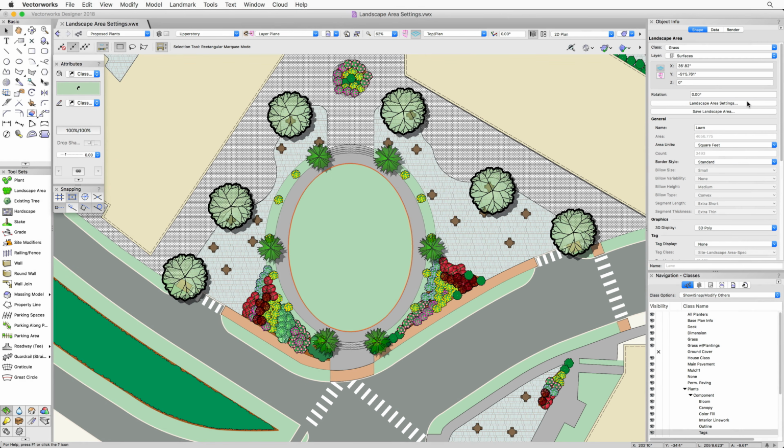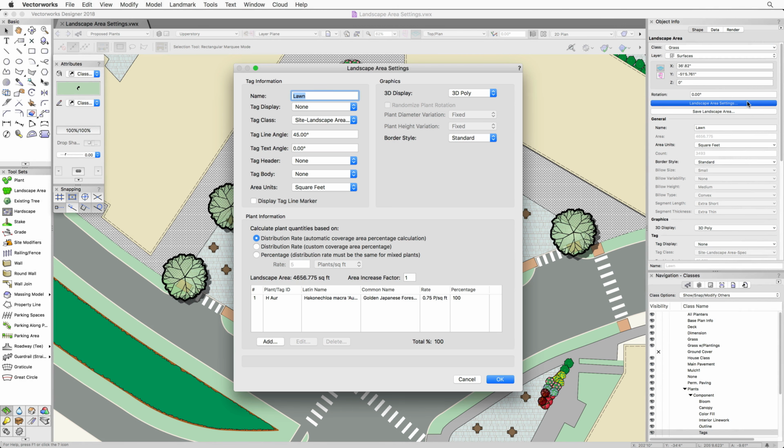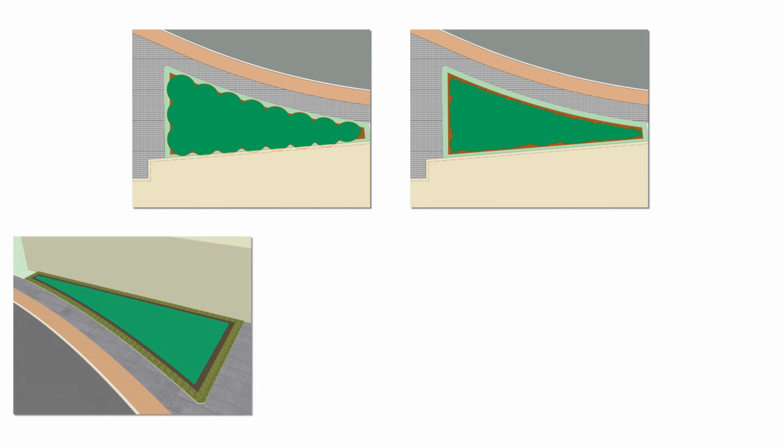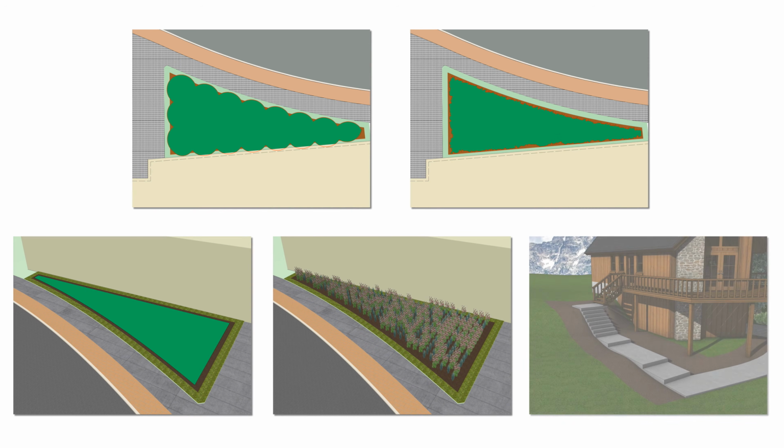Landscape areas can save you a large amount of time when covering large areas with a variety of plants. Not only do they provide many different visual configurations, but they also allow for quick and accurate plant counts for an area.